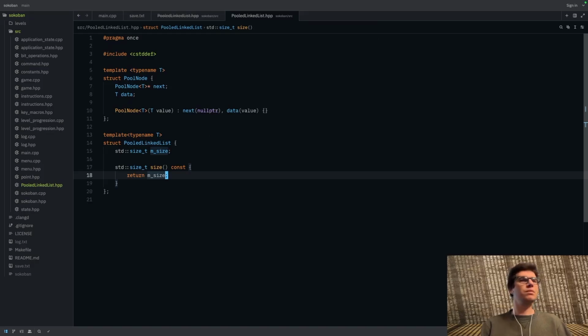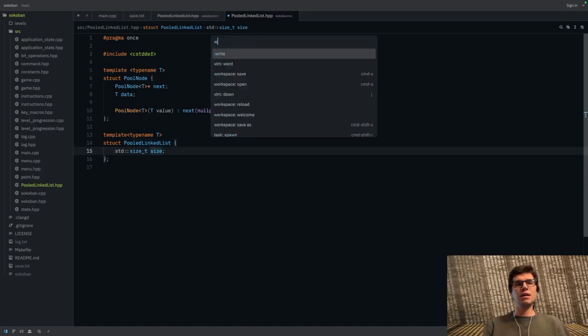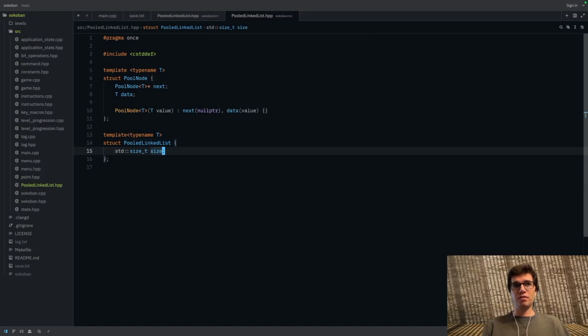Maybe this is a more C++y way to do it, because if I want to get the length of a vector, I'll call a size, but this is just us. So let's just do a size. And if someone wants to change this value, then that's on them for doing that.